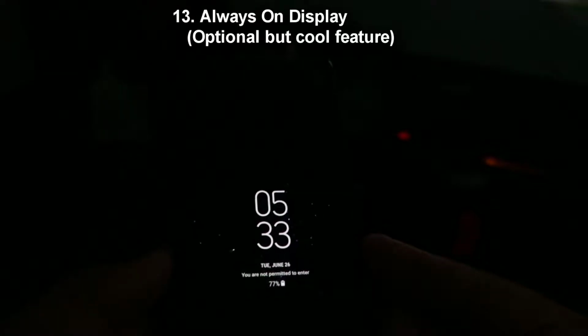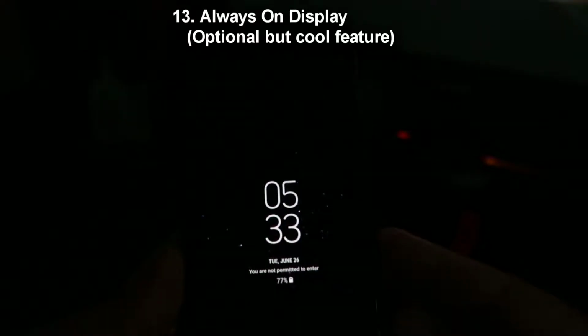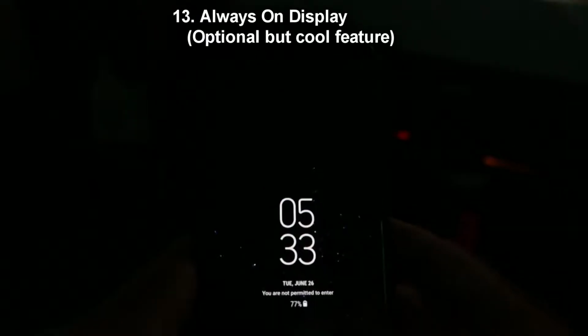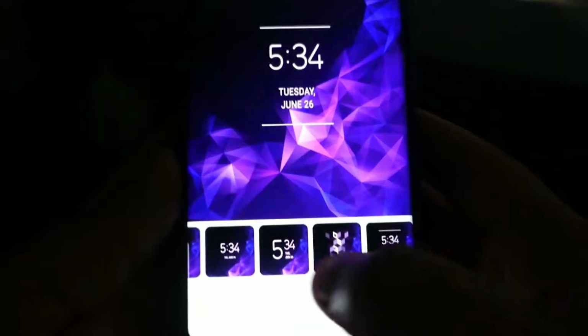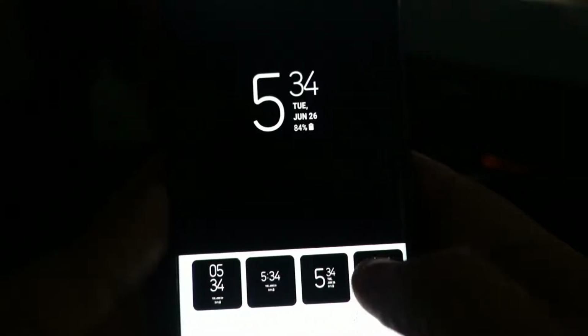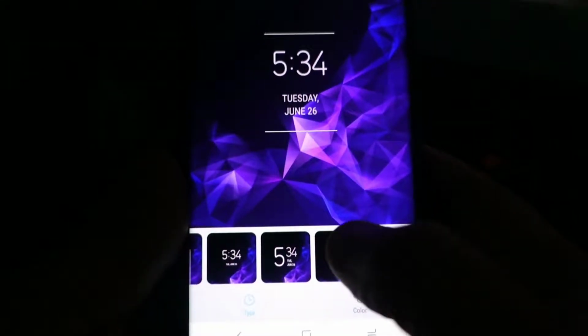Okay, so number 13 is always on display. I don't use this feature all the time, but it's a cool feature, and it just shows you information on the screen while the screen is off, and you could modify it to the way you want. It'll show the clock, the time, the battery, notifications, etc. And I use it sometimes. I don't use it all the time because I'm afraid of display burn-in.